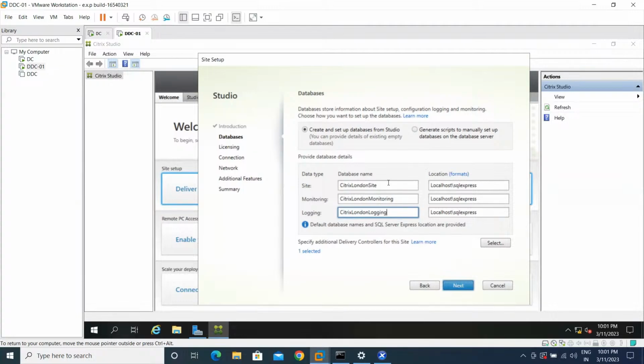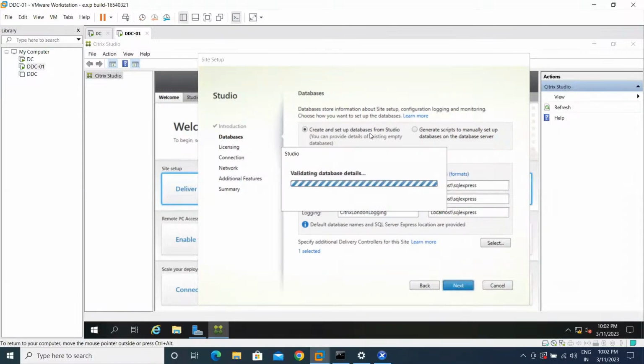For your interview perspective, remember the three databases. If someone asks what databases Citrix stores, the first is site, the second is monitoring, and the third is logging. Forget about London, it is just the site name I have given. Your databases will be site, monitoring, and logging. Let me click on next. It will validate the database and create three databases by the names logging, monitoring, and site.